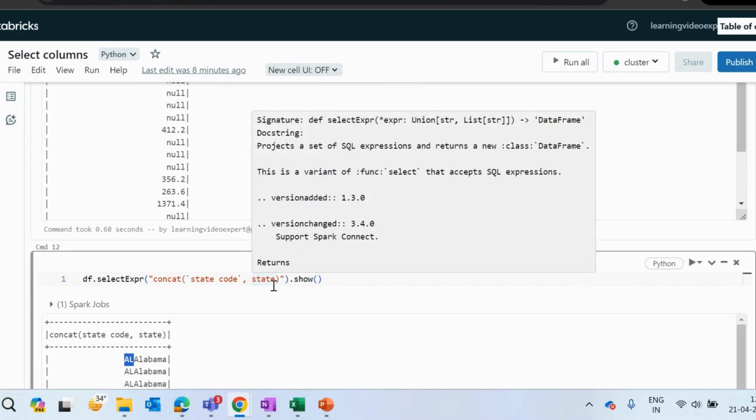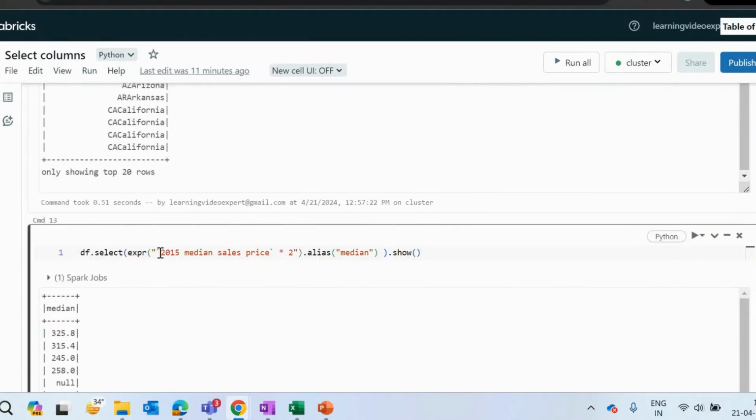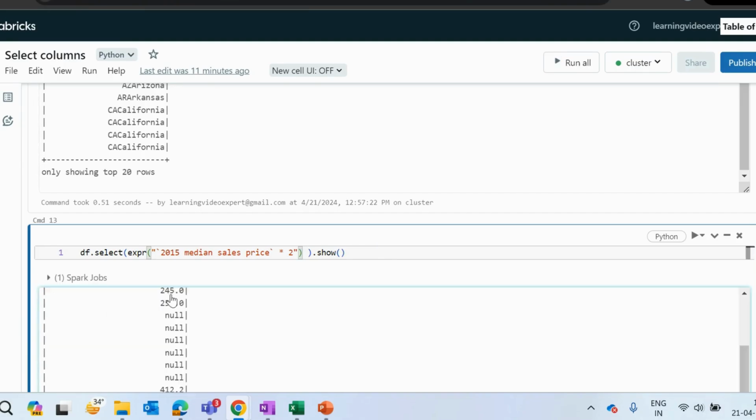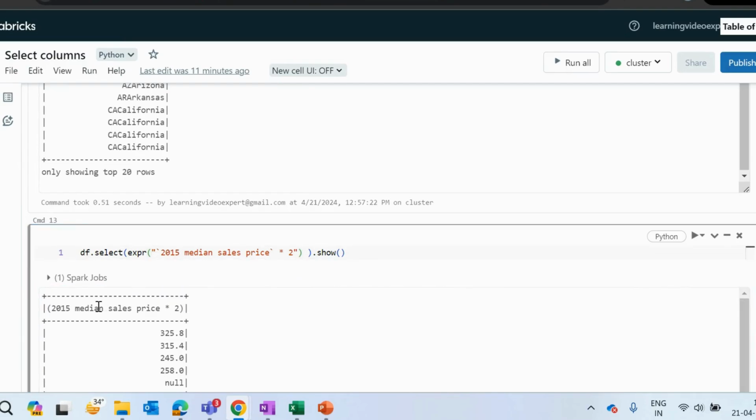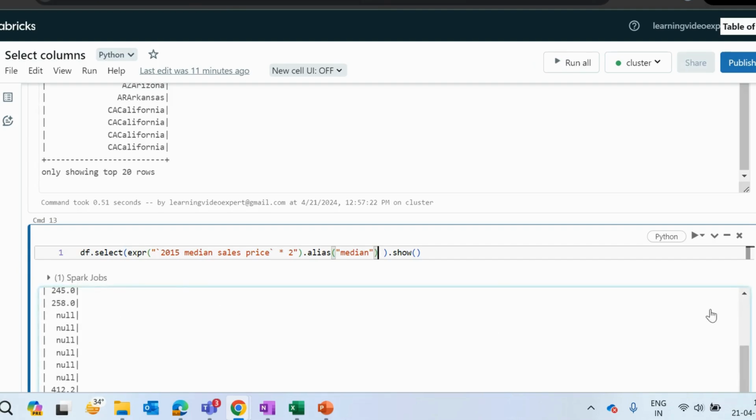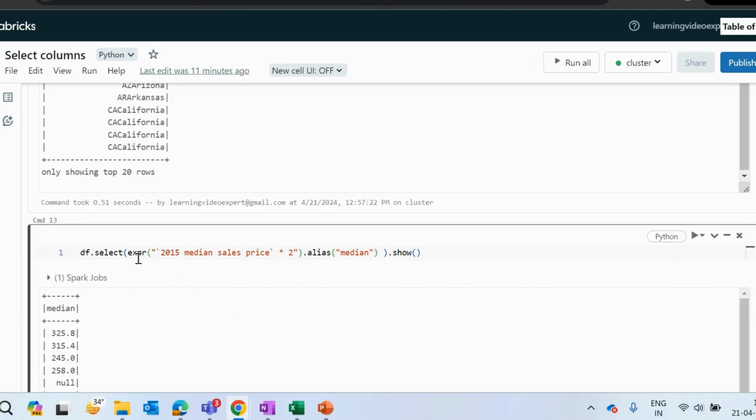So this is how you can treat your expression as a select expression. I am multiplying by 2, and I want to alias this. If you just run this command, how would you get the result? You would get the result with your expression name as your column name. I don't want that, so I will do an alias as median, and it will give me the result. It should be inside the select clause because I am renaming this particular expression to median. So this is how you can rename it.